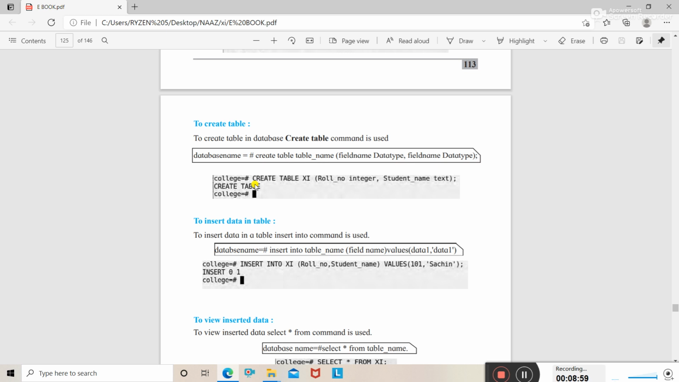Now, the next step is to insert the data in the table. How to insert the data in a table? To insert the data in a table, you use the insert into command. The syntax for this is insert into, the command which we use to insert the data in a table, followed by the table name.